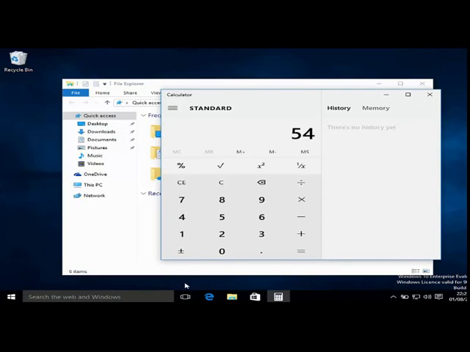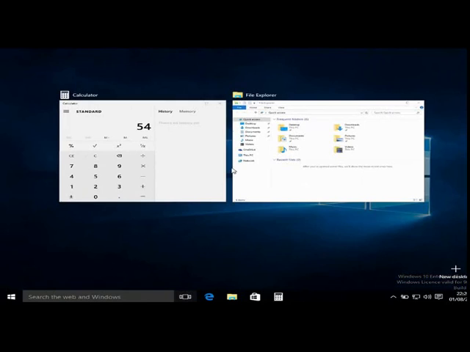Now one more feature which I want to show you is this task view here. So when I click this task view, I can see all the tasks or all the apps which are running at this time in my Windows operating system. So this is also a nice feature.